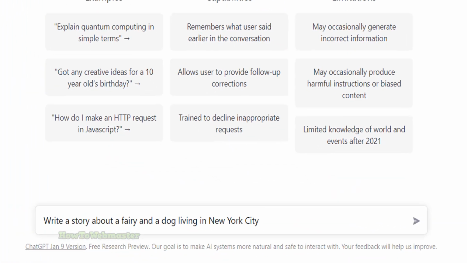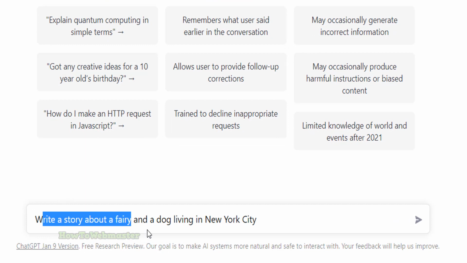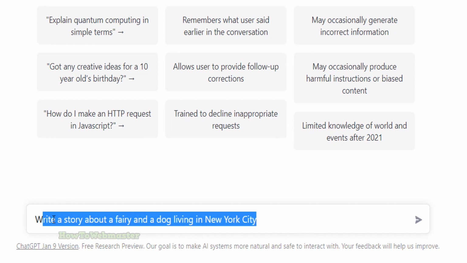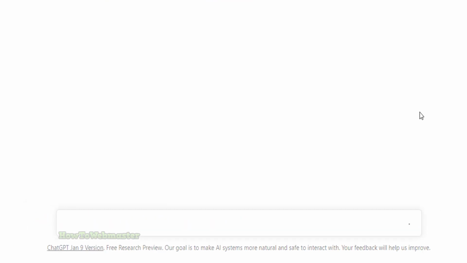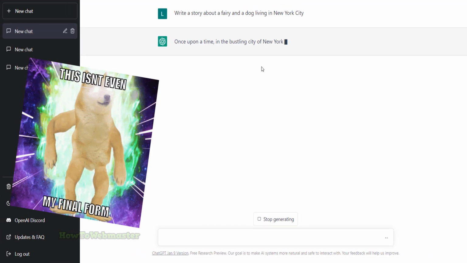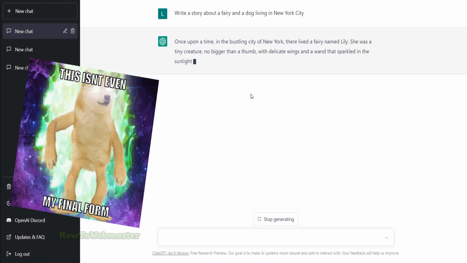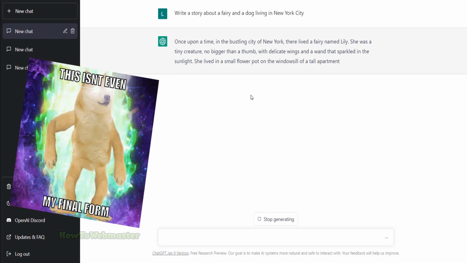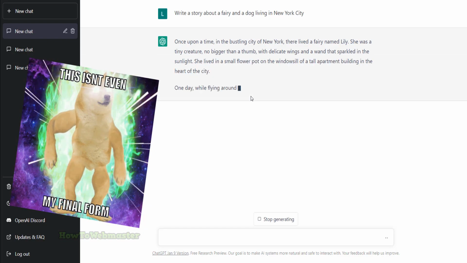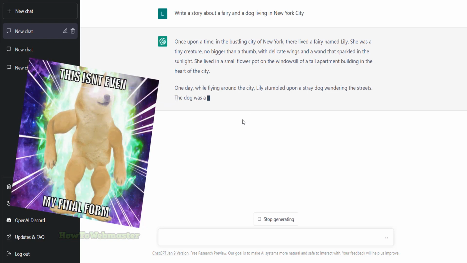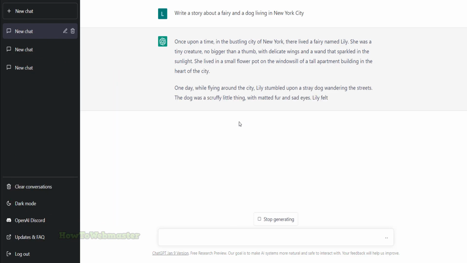In our final example, I will ask the bot to write me a story about a fairy and a dog living in New York City. Again, I want to mention that this chatbot has many other capabilities and can generate many other types of content. I am only showing you a small portion of what this bot can do. You really have to try this out for yourself and be amazed at how such a powerful piece of technology is accessible to the public.